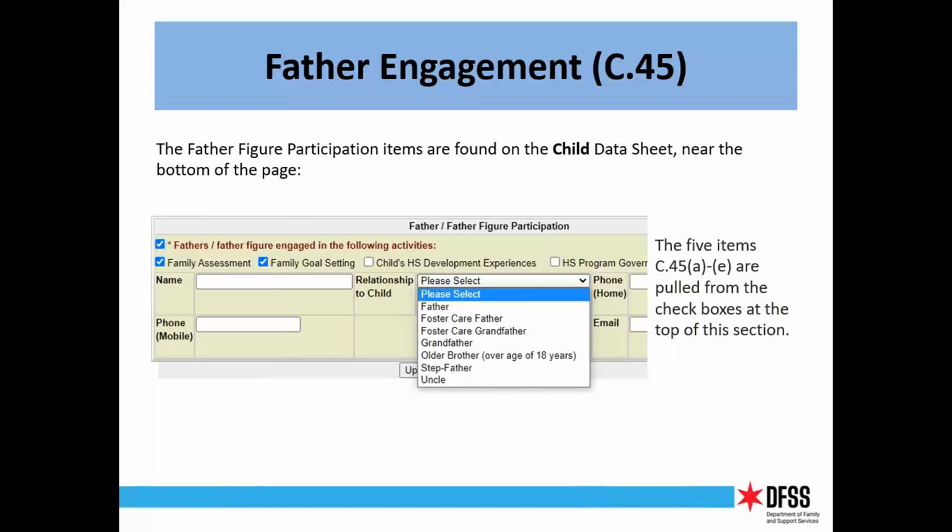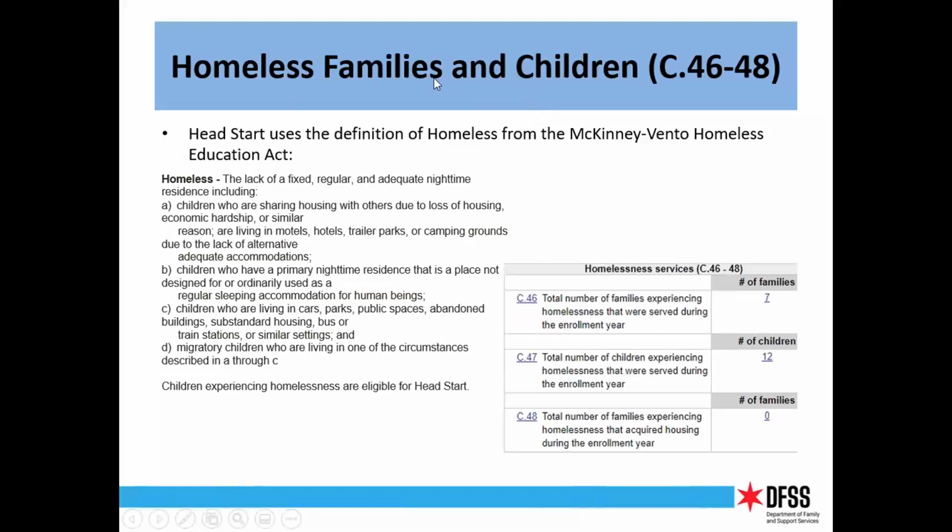So in this place, you can check any of the 5 items under father figure engaged in the following activities, and those do map to C45A through E, and that's where you record that. Now, the reason I say I think it's an odd way to do this is it seems like you would have double counting in the case of siblings. And I don't really have a workaround for that right now, but this is how we do it. So we would rather make sure that it's in there rather than have it be missing. It's a tricky place. You probably didn't know it was there either.